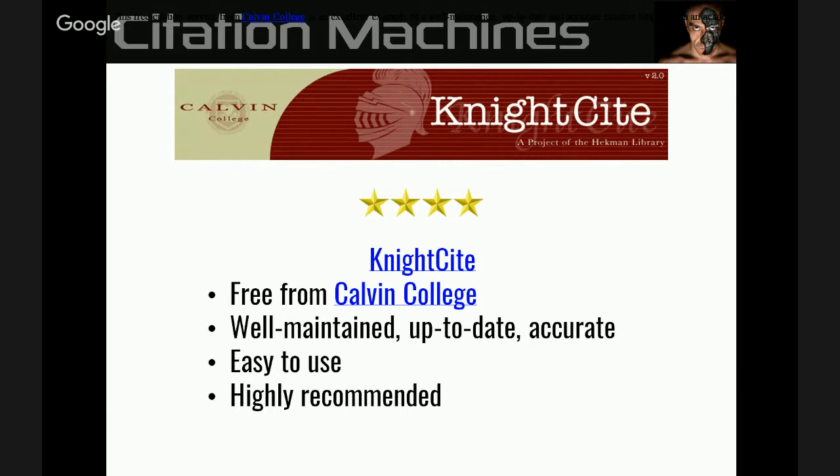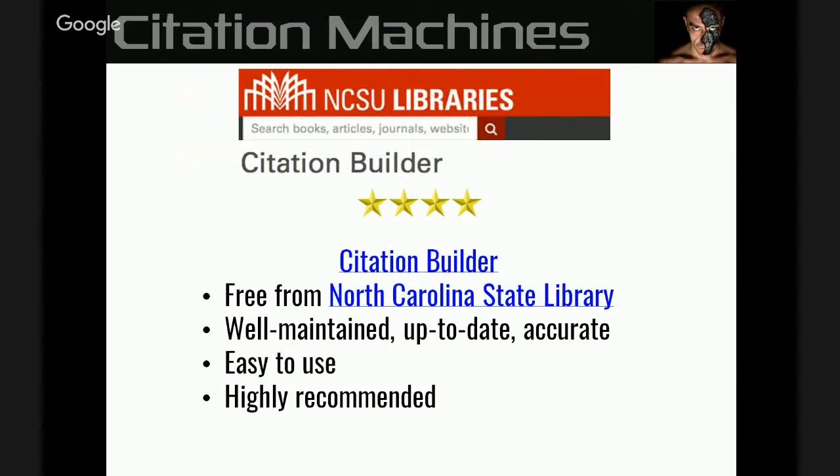Cite is a great example of an academic library taking on this whole idea of citation software. It was the first one produced by an academic university that I know of, Calvin College. It is well maintained, easy to use, and highly recommended. You can't go wrong with Cite. It doesn't offer all of the features that some of the commercial products do, but it is right on the line. Same for North Carolina's version.